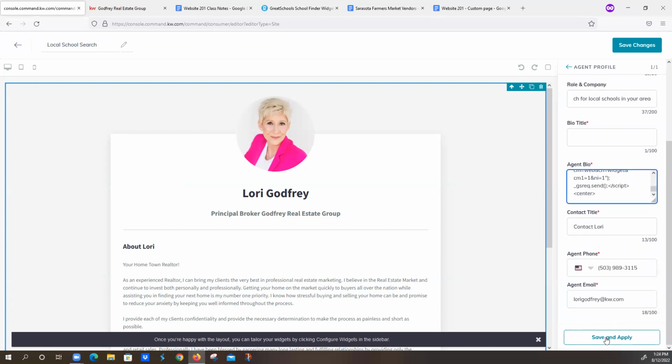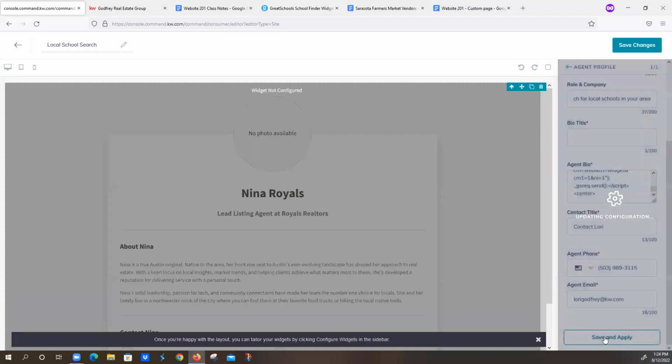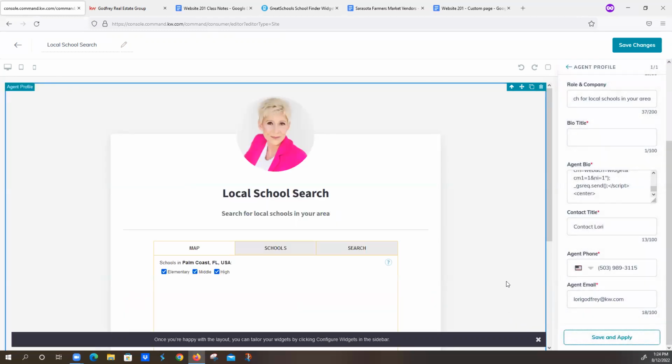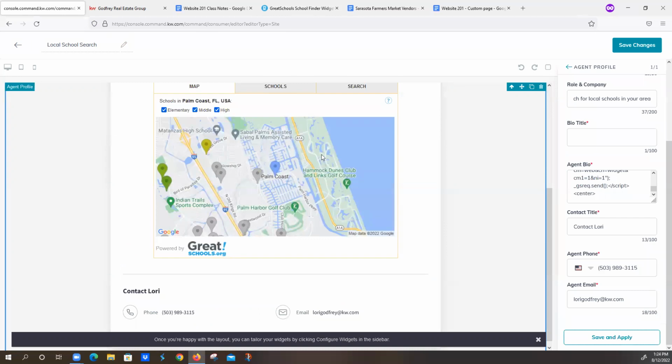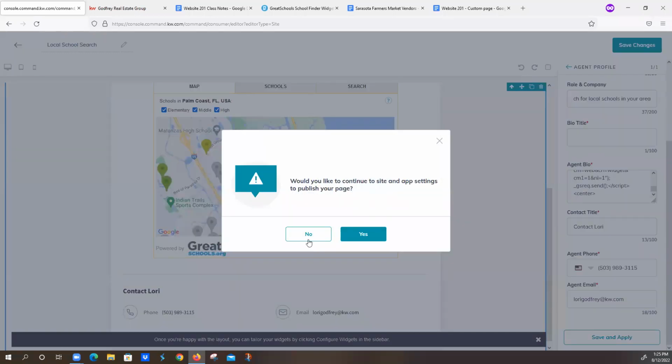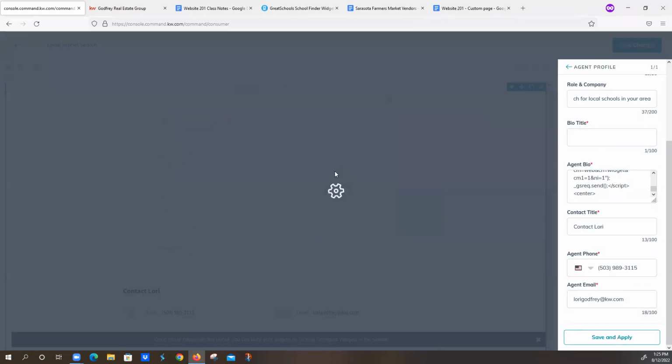Okay, now for the magic, we're going to click on Save and Apply. And here is your new page. So your clients can go here and find out the ratings of the different schools, the maps, everything they need when they're relocating and moving to a new place. So we're going to go ahead and click on Save Changes. And we're going to say no.